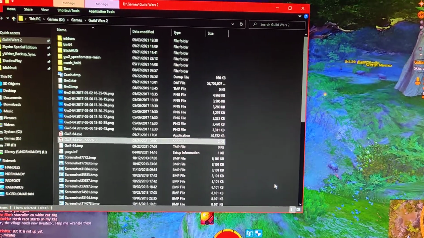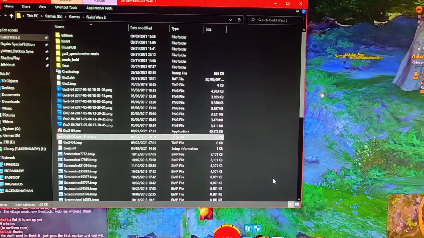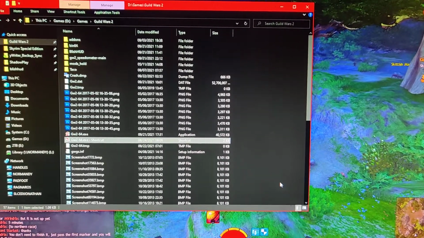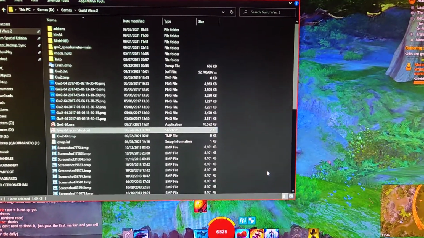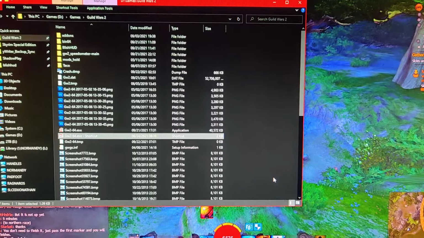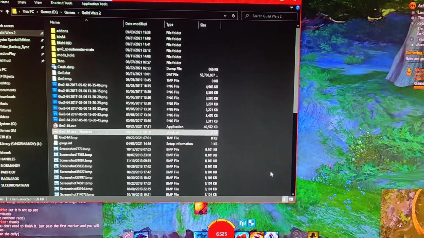So if you have enabled the Guild Wars 2 DirectX 11 beta and you're enjoying that and it's working well for you, fantastic. However, if you happen to accidentally enable it on a computer that does not support DirectX 11, you will find you're unable to launch the game. And this is how you work around that.